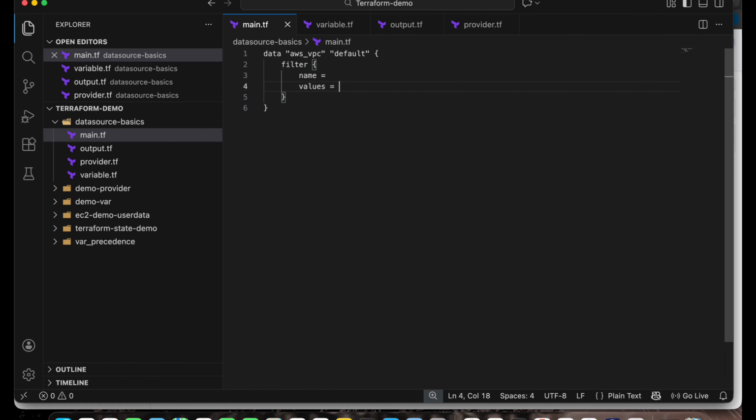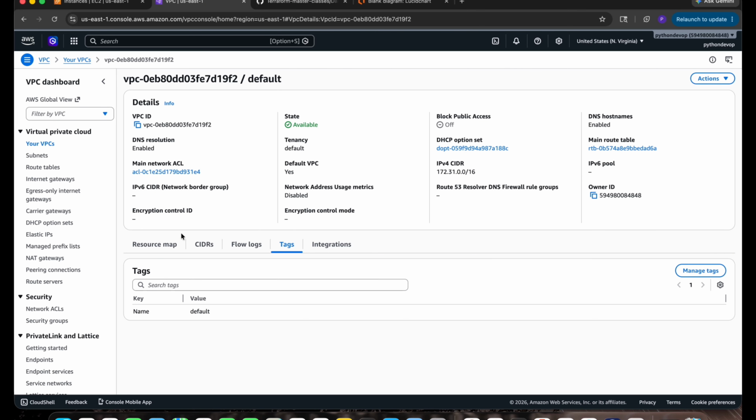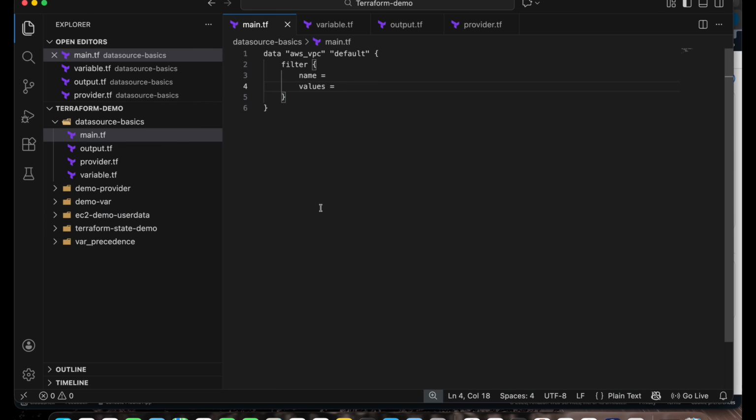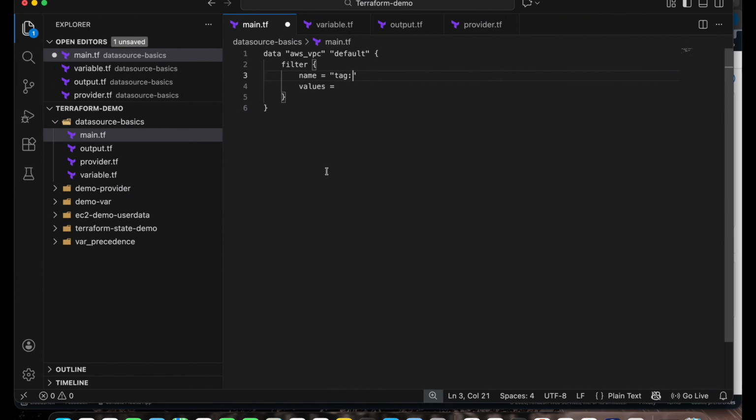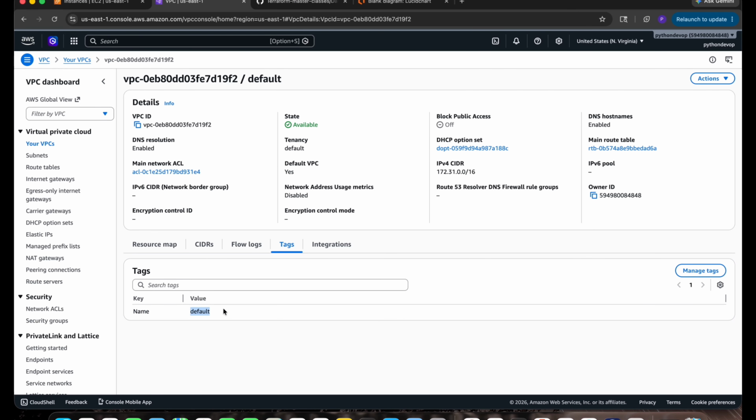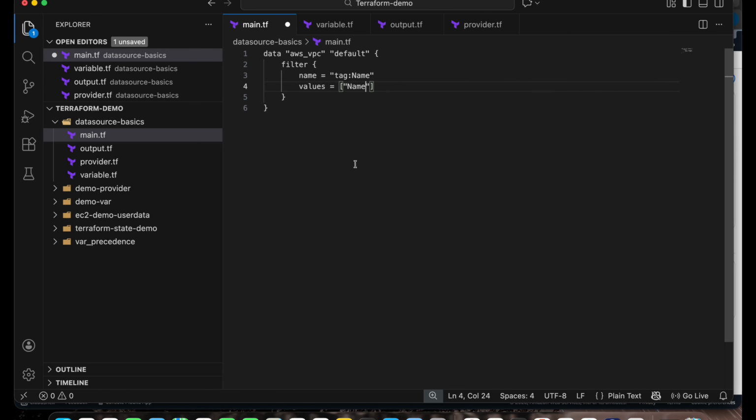So let's go into the AWS console to see via which tag we are going to fetch the VPC ID. So how will you fetch? Into the name, just give double quotes and give tag. Okay, and the tag key will be Name. Just copy this and paste here. And values should be in an array, and the value of the tag is default, so just copy and paste here. Okay, I did not copy default, so just save it.